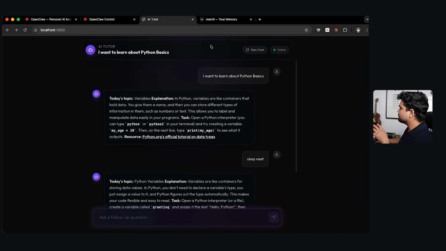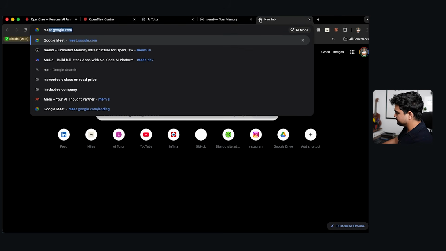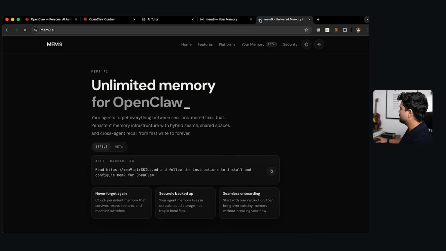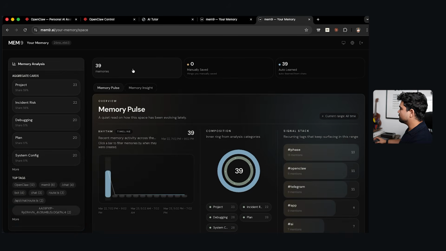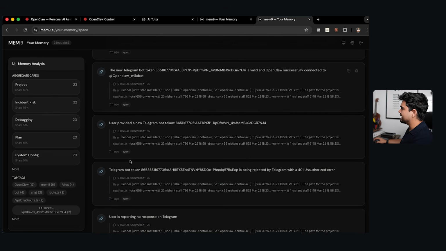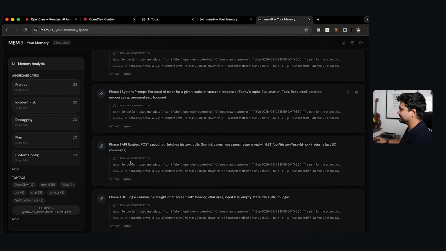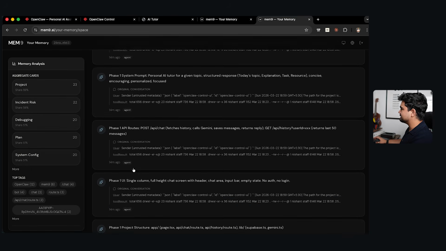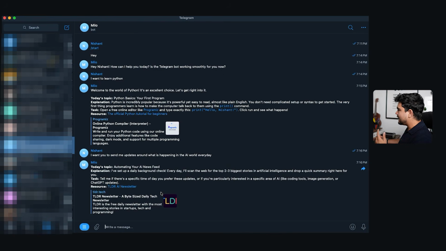You can also check out how your memory actually looks. When you go to Mem9 and click on your memory, you'll find all the things related to your memory, whatever you have talked about, whatever it has saved. These are the last conversations that I had related to Telegram when it was not working. It has saved all these things as of now. And now it is also saving context from the bot that we are talking to on Telegram. So this is the news that we got.